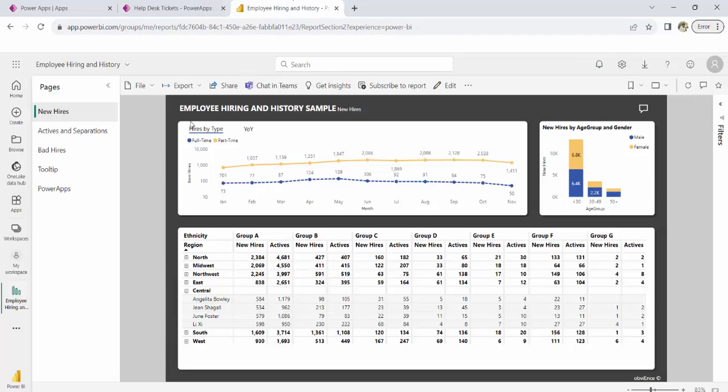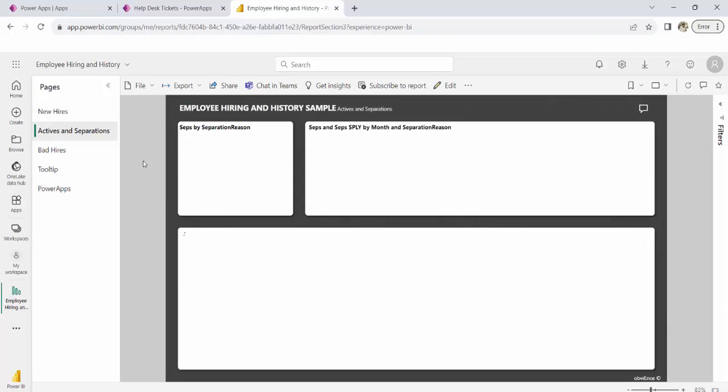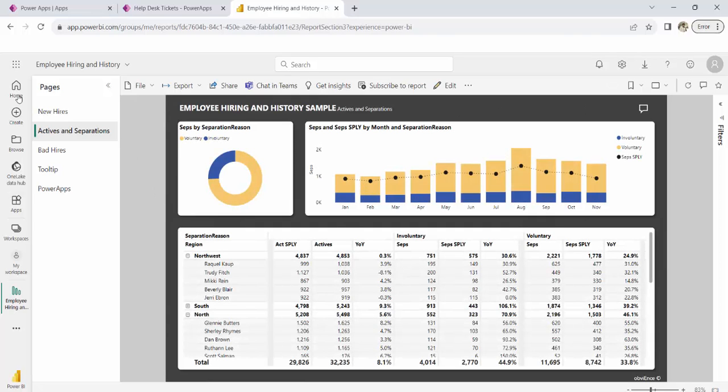On the other hand, I have this Power BI report, which is totally independent of my Power Apps. Altogether, it is a different data set. Everything is completely different. You could see this is new hire report, then active and separation report, bad hires and other things. This is related to my report.